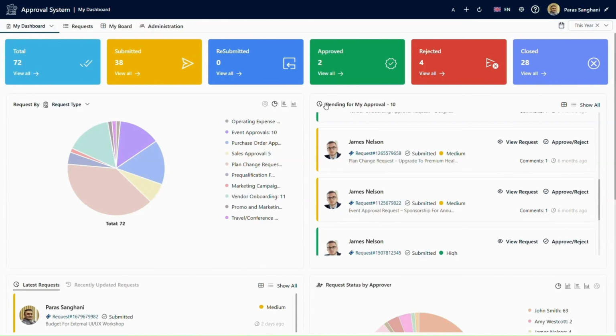Now the landing page of the approval system. I have logged in with an admin user. Admin user, as a user, has his own dashboard where he can see his own requests and also any pending requests for approval. He can also view the global dashboard. Let's see the My Dashboard from a user perspective.